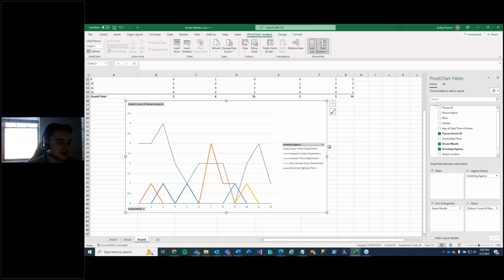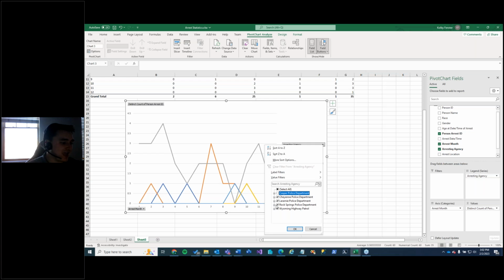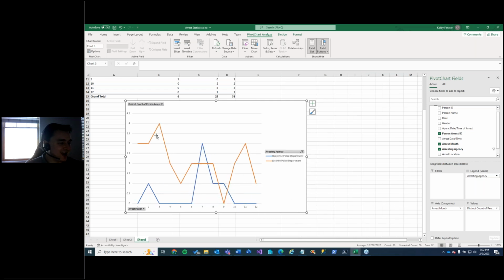You can also do things with these pivot tables. So let's say I don't want to look at all of these different arresting agencies. You can actually go in here and I can modify this on the fly and say, I only want to focus on Cheyenne and Laramie. I don't really care about Casper Police or Wyoming Highway Patrol. I'm going to click OK, and you'll see now it's going to hide the rest of those for me, and I can, again, see that information a little bit more clearly.